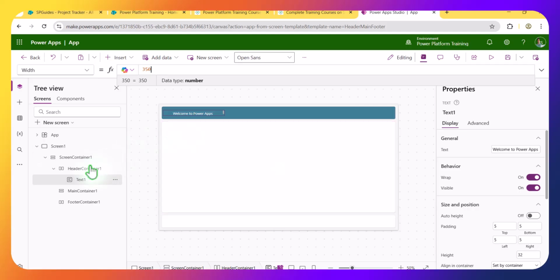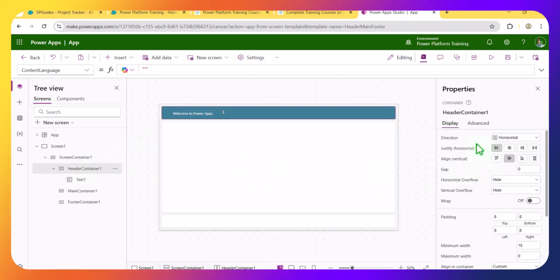So what I'll do now is select this header control. You see here justify is start, and then there is center, right? You can see it is coming to the center itself now. So I'll not go much into this one. Next, you see now this is our main container.